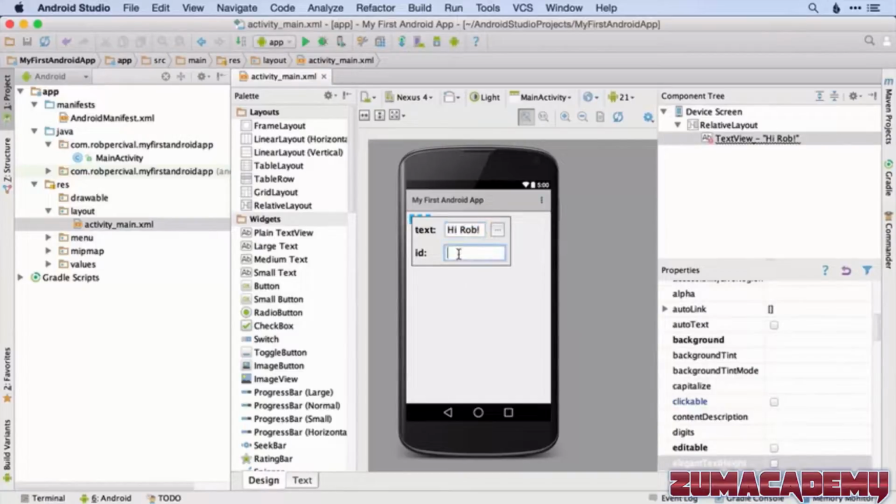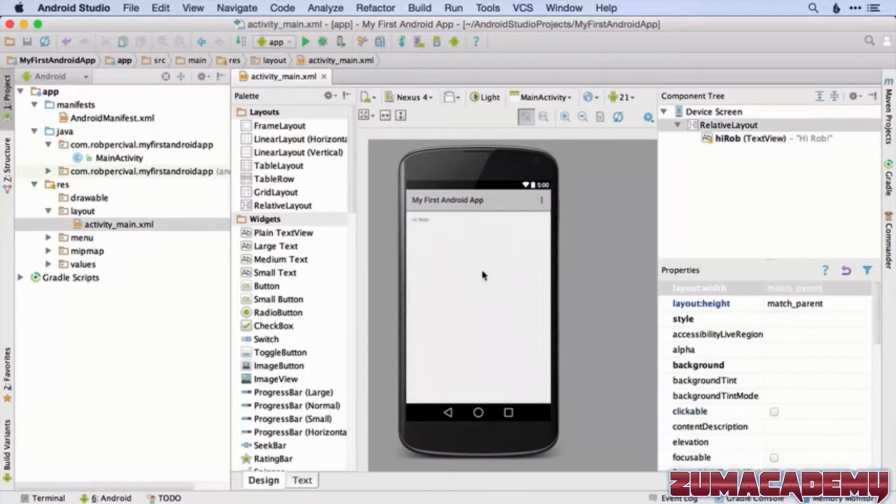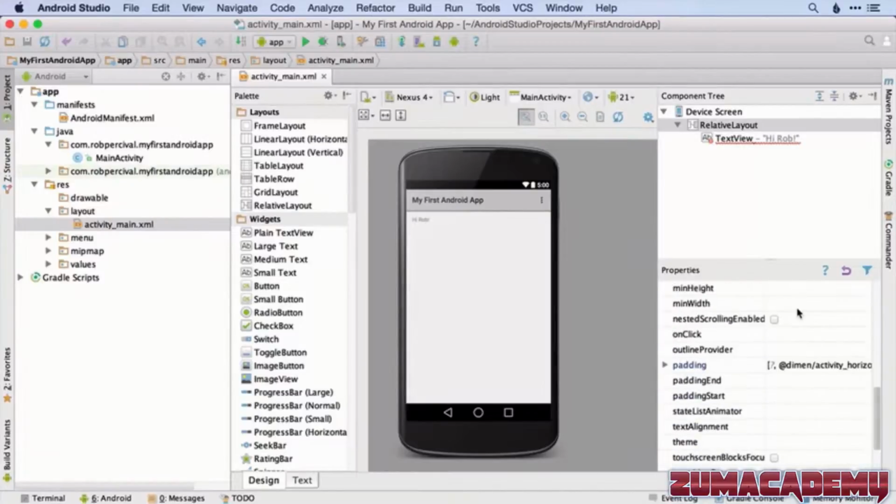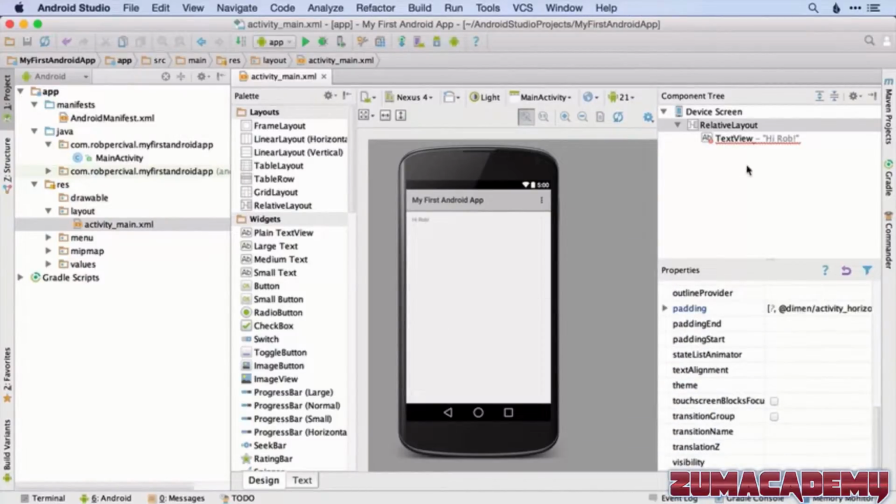And I'm just going to put a default ID in there. So I'm going to call it hiRob. And you can see I've made everything lowercase there apart from the beginning of Rob. And that's our general convention that we'll use for IDs and any kind of variable name, that everything will be lowercase apart from the beginning of each word. So in this case, just the R. And then enter to save that. There we go. And then almost at the end of this now, down here we've got all of the properties of this particular object.